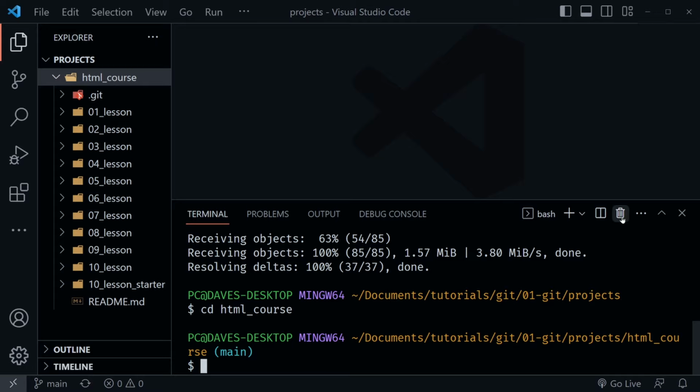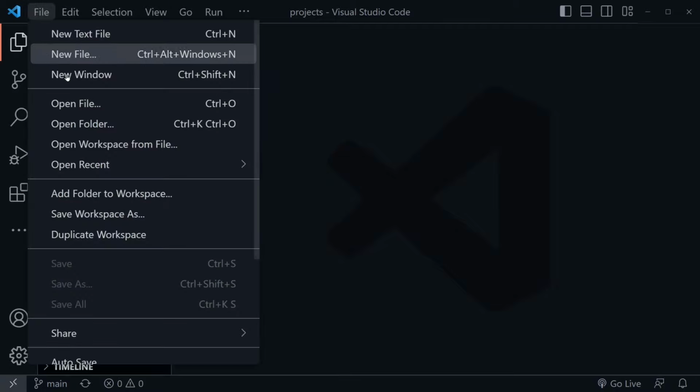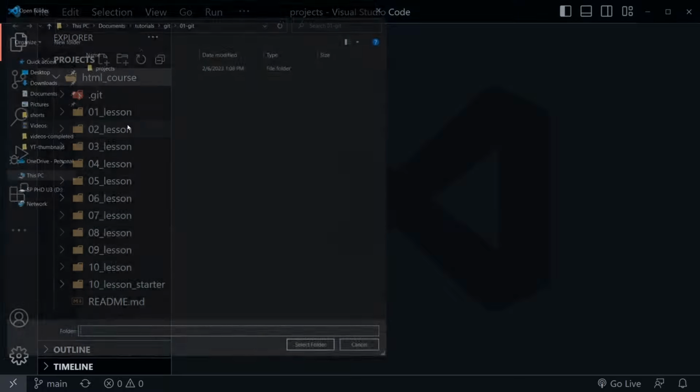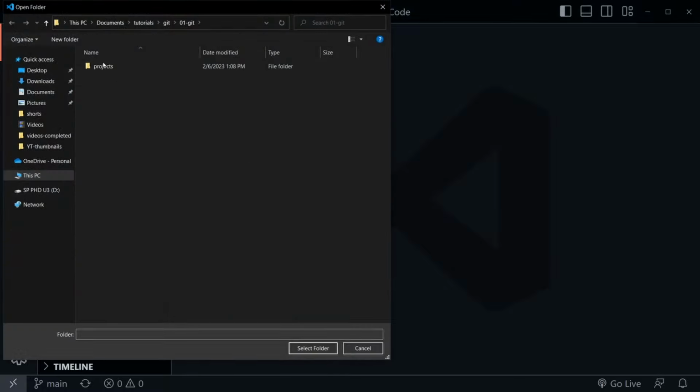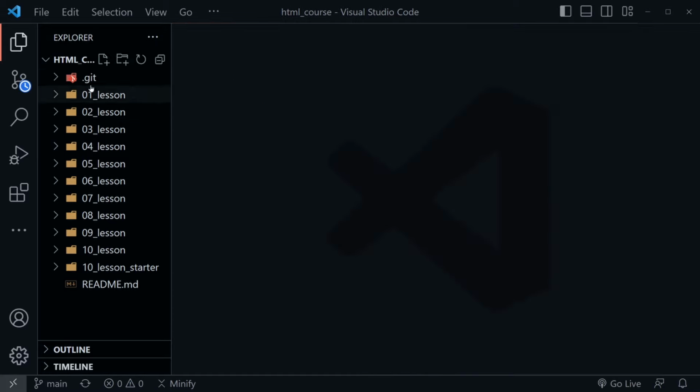But for now, I'm just going to hit the trash can, close out that terminal, and then I'm going to go to open folder here, which you can see there's a shortcut if you wanted to press Control K and then Control O. We'd open a folder, going to go into the projects, and then we have HTML course. I'll select that folder. Now you can see the change here. I'll close that, but we have the HTML course here at the top, and here's all of the directories that are inside of that Git repository that we've created.